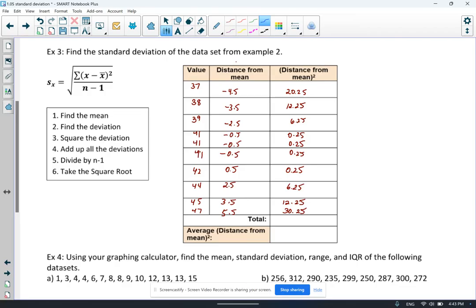This is Pullen for Lesson 1.05 on Standard Deviation for AP Statistics. In this video, I'm going to go over Example 3 quickly, where we calculate the standard deviation of a data set manually, and Example 4, where we calculate the standard deviation of a data set using the calculator.